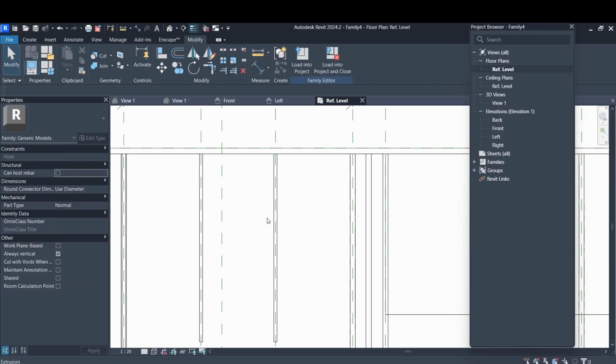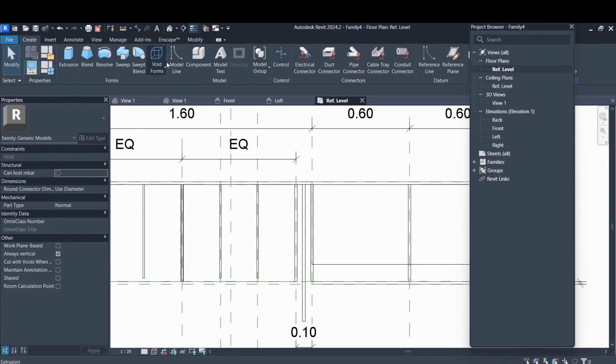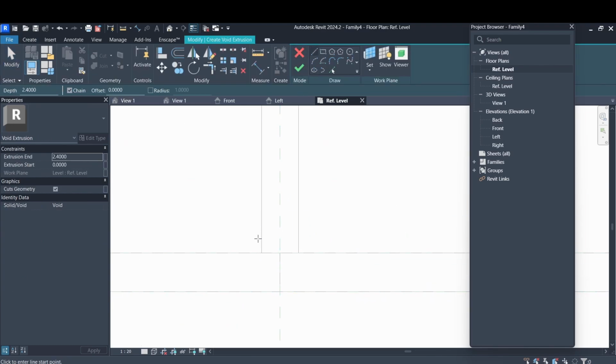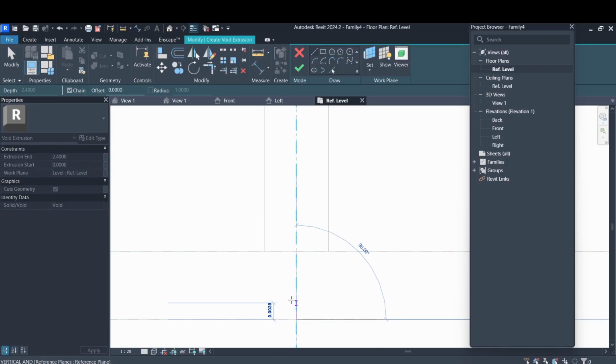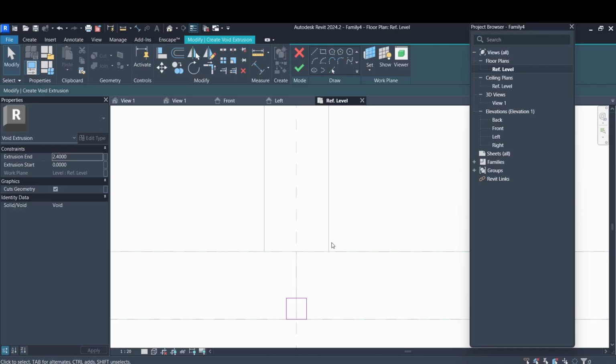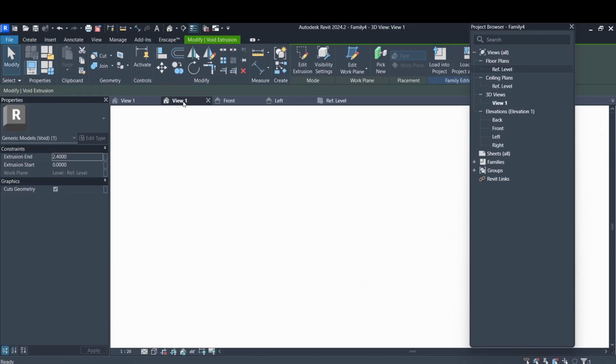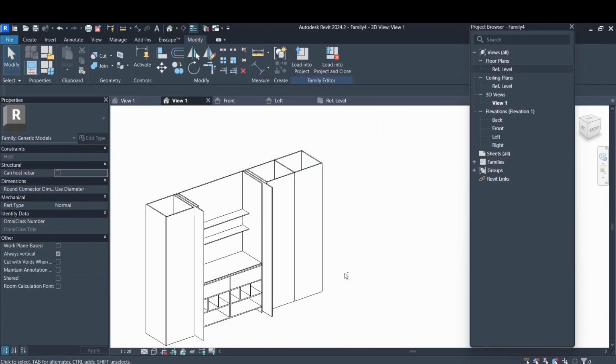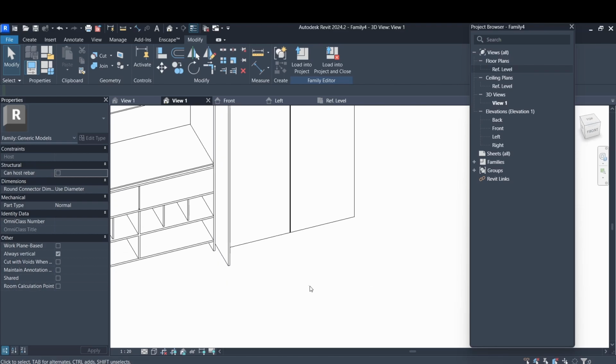We can also create some small gaps between the panel for the oven and microwave as well as the refrigerator. I'm going to void extrusion, and here we will create 0.5 centimeter gap. So we're going here, here. Okay, this is our gap. Let's see it in our 3D. This is the gap between them.